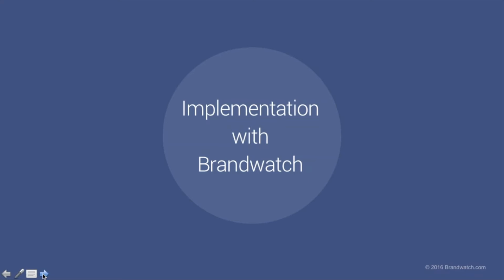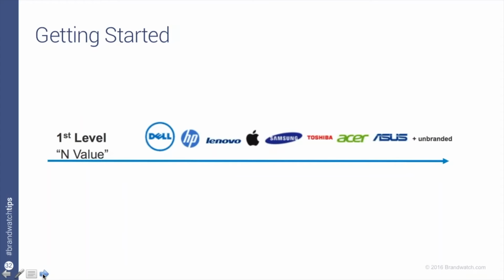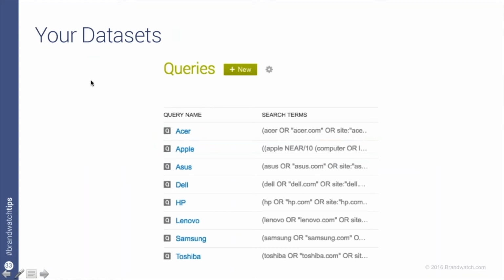So now I'm going to talk about a high-level view of how you would go about implementing segmentation like this within Brandwatch. It's going to be more about the tool set that we give you to do it than a demo of the app, but I think it will be a good starting point. So the first step is getting started. Just like Liz was talking about, you start at the first level with all of your brands. It's a general data set, but you've got to start somewhere and get your data into the platform.